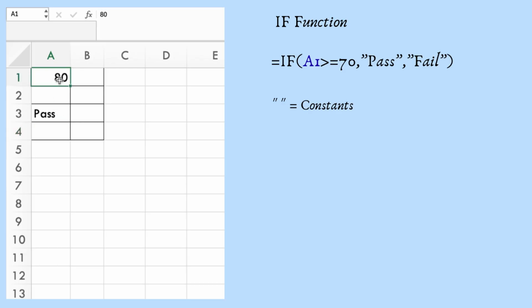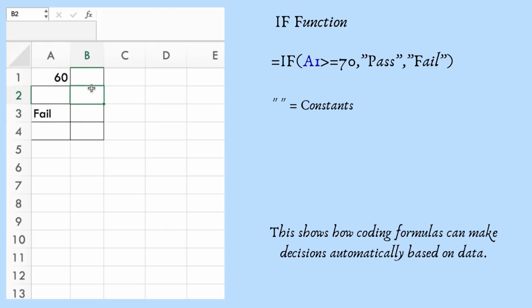Now, if it were false, if I were to change this into 60, the formula would then change into fail, because it is no longer greater than or equal to 70. So, therefore, it will show me that it is failing instead of passing. This shows how coding formulas can make decisions automatically just based on the data alone.